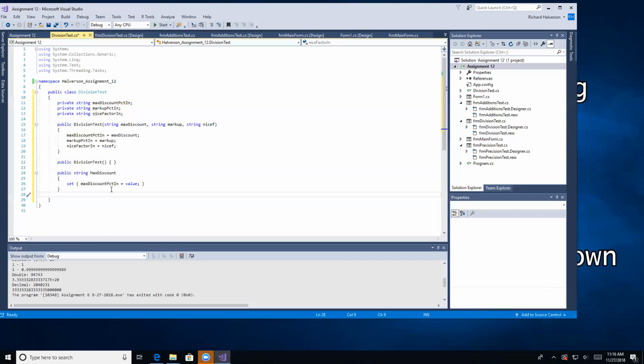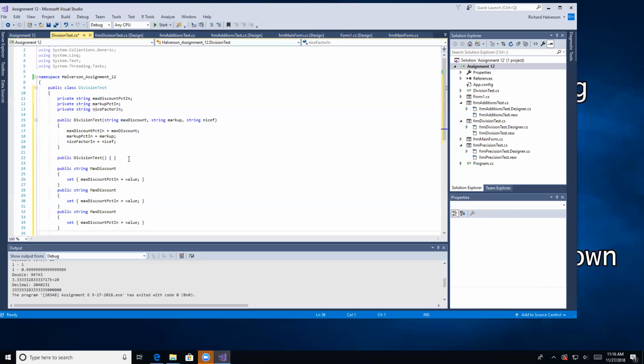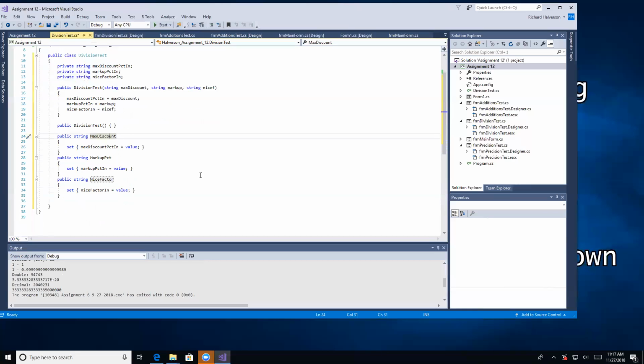Let's do the same thing for the remaining two. This goes here, and this goes here, and let's call this nice factor, and let's call this markup percent. And max discount. Okay, so these are the accessors to those.